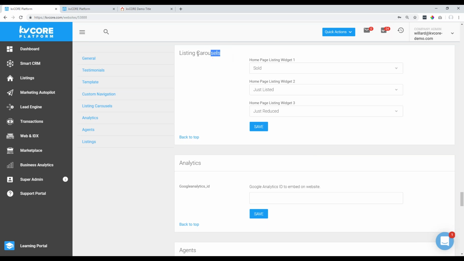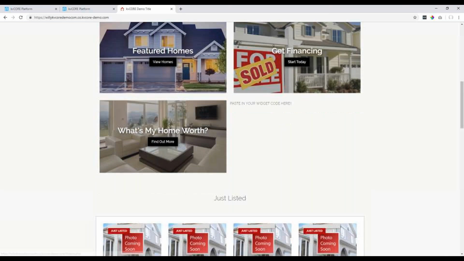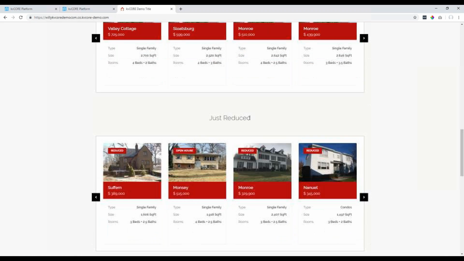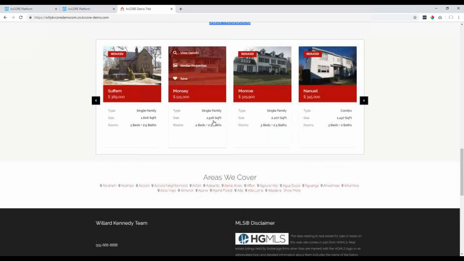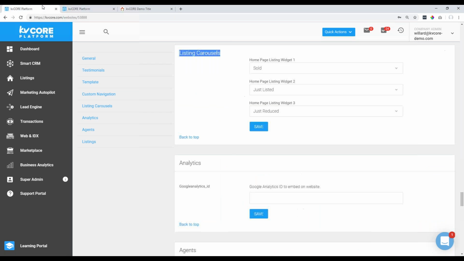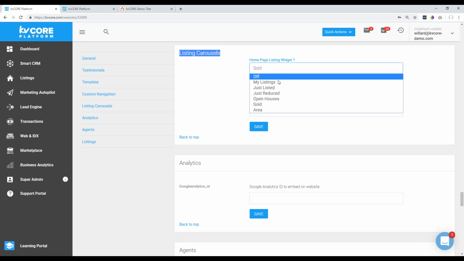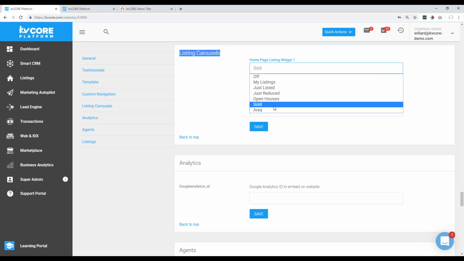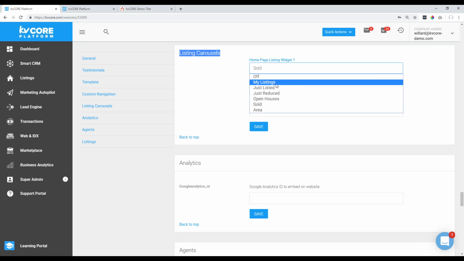The next setting here is listing carousels. This relays over to this section here, just listed, just reduced. So we always try to showcase any of your sold listings, or we always try to showcase your listings first. So it's going to be your listings.